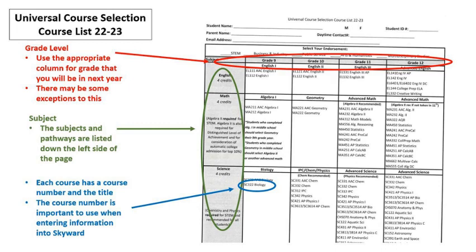You can see grade 9, 10, 11, and 12. You want to make sure that you use the appropriate column for the grade that you will be in next year. There may be some exceptions to these rules, so not necessarily everything that you see in the column will apply to you, but you will have to use your best judgment. On the left side, you will see the subjects, so you'll see your English, your math, your science, and in those rows, you'll see the different courses that fall underneath those.